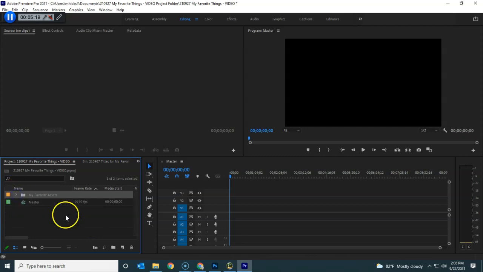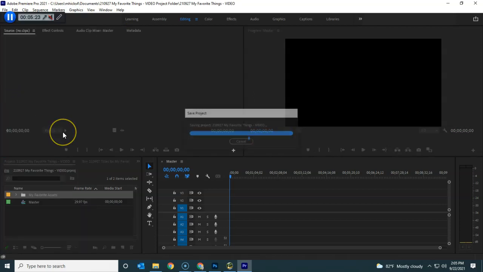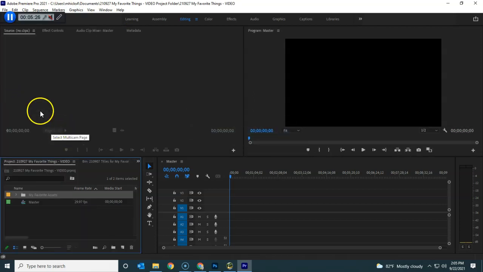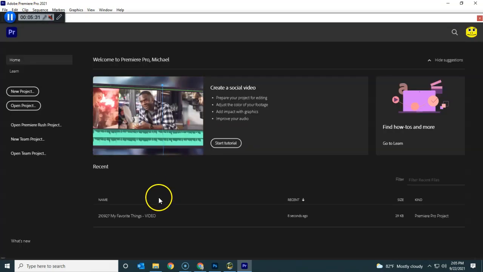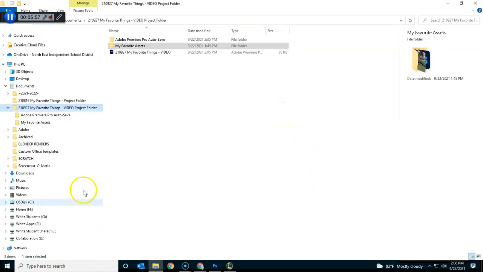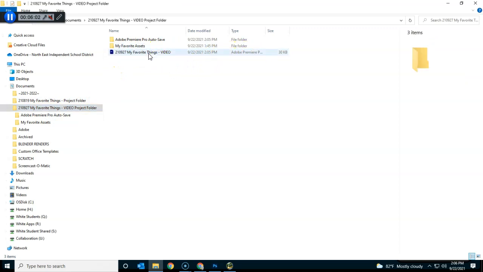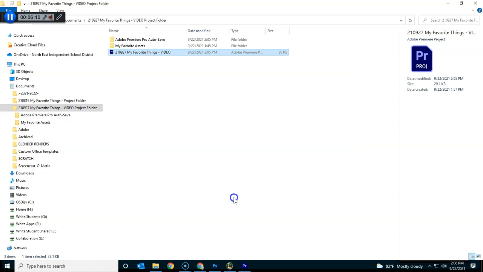So once those are all imported, we need to save this. So go to File and Save. Remember, we've already told it where to go, so it shouldn't be any problem if we want to close the project. And let me simulate starting the next day. So closing Premiere altogether. So I'm going to use my File Explorer here, and you can see that there is my Premiere project. So to keep working on it the next day, you're going to double click and it will open the program for you, and you can just continue with known issues whenever you see that.